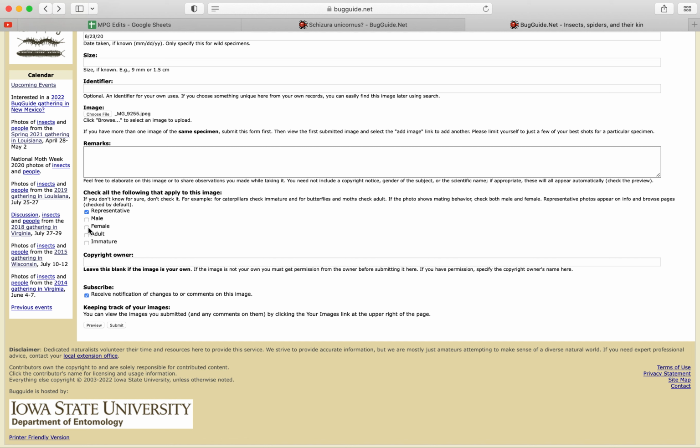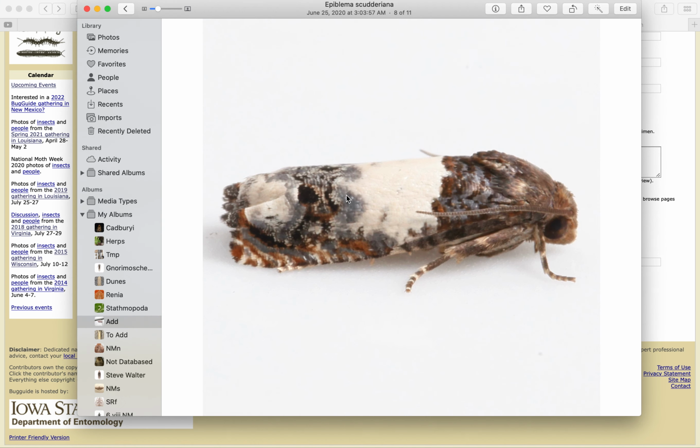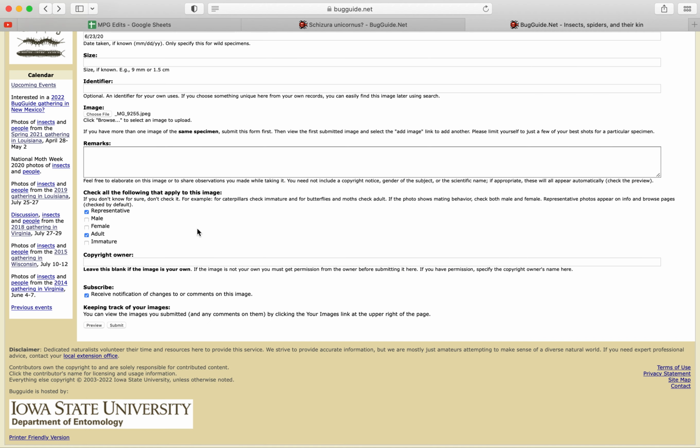I'm leaving male and female unchecked because I have no idea whether this is a male or a female. I'm checking adult because it has fully developed wings, which in an insect means it's an adult. And in any adult that undergoes complete metamorphosis, only the adults have wings of any kind. I'm not selecting immature, of course, because it's not an immature.